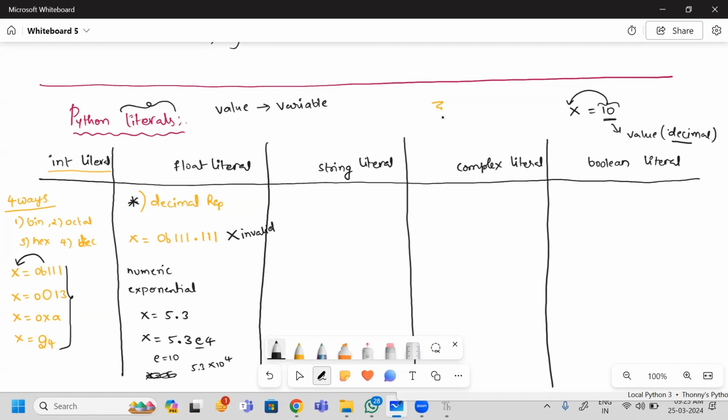So 10 to the power of 4 is nothing but 1 followed by 4 zeros, which is 10,000. 10,000 multiplied with 53. So 10,000 into 5 is 50,000, and into 3, 53,000. So this is the result you will get when I perform this operation, followed by dot zeros. These are the 2 ways we try to test whether it is working in Python or not.